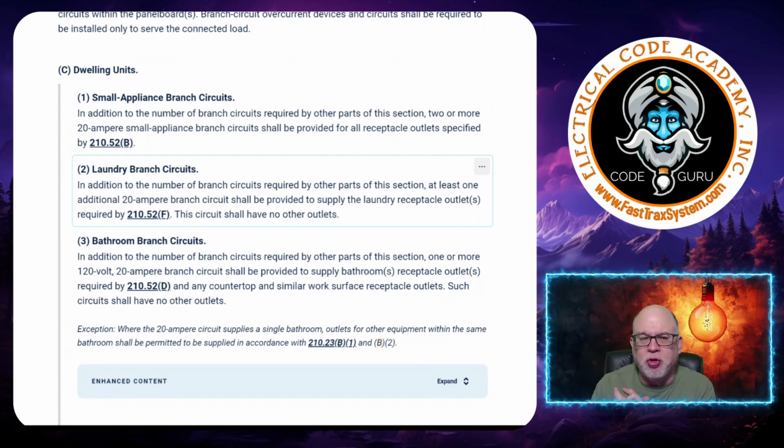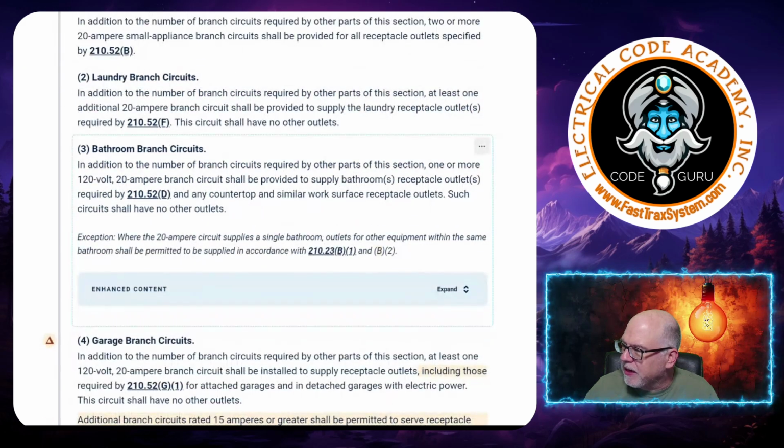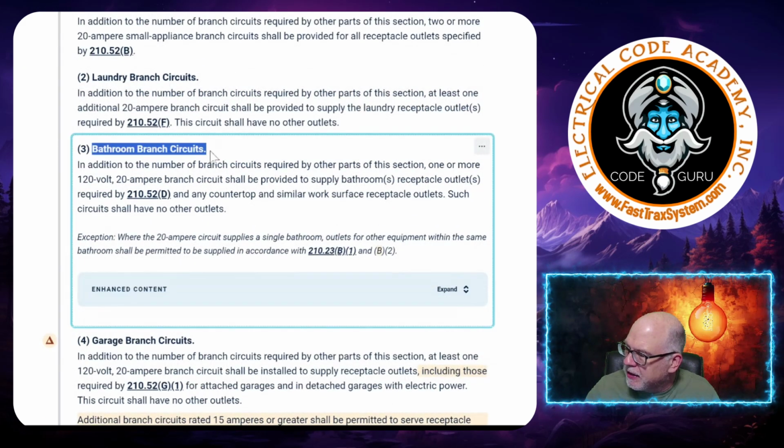Okay, so that's the 2, at least 2. So you have to have at least 2 small appliances. You have to have at least 1 laundry circuit, okay? We're talking single family dwellings right now. And then lastly here for today, we're going to go in a few more. It is the bathroom branch circuit.